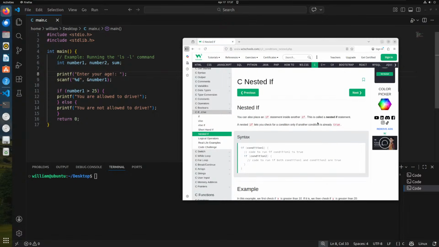Right, what is nested? It's basically just conditions inside a condition, okay.